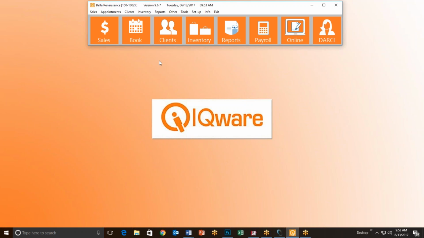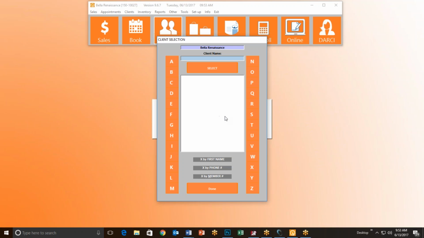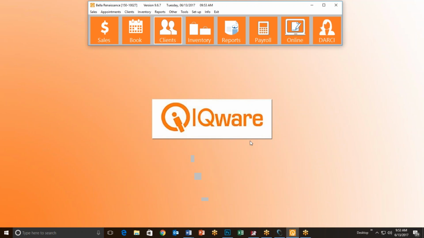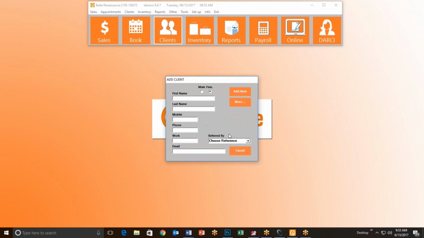You can do it from the main menu by going to the Clients button. If I left-click on the Client button, it will allow me to pull up a customer that's already in my database, like Michelle Babcock. If, however, I am trying to add a client for the first time from my main screen, instead of left-clicking on this button, I would right-click, and I would add them new for the first time.